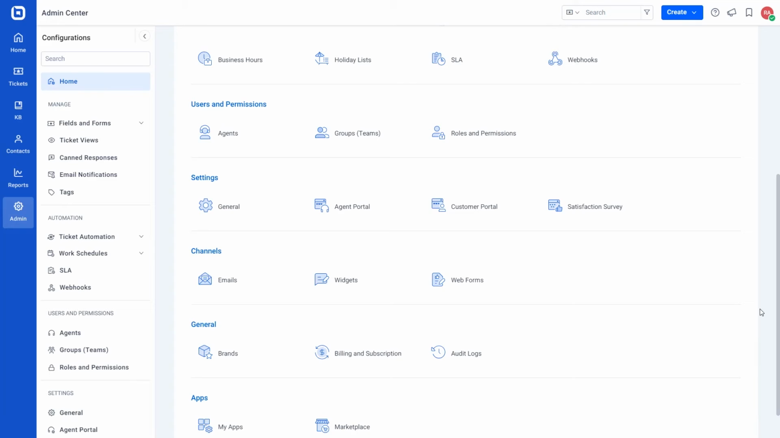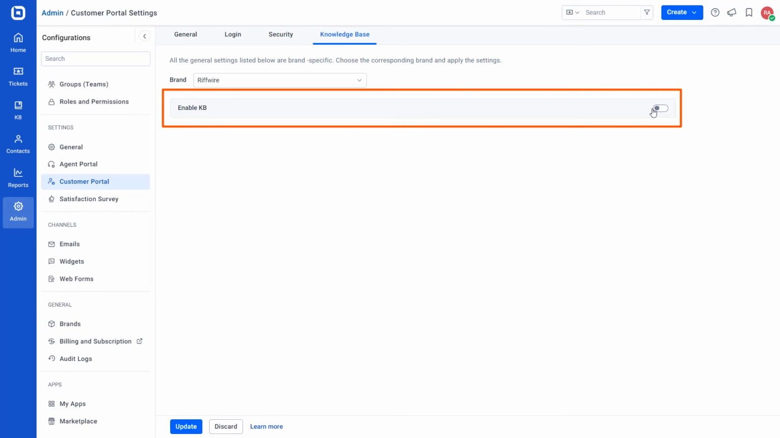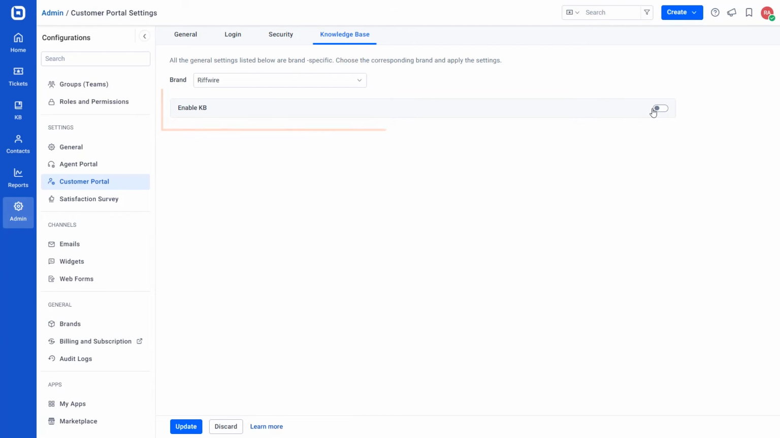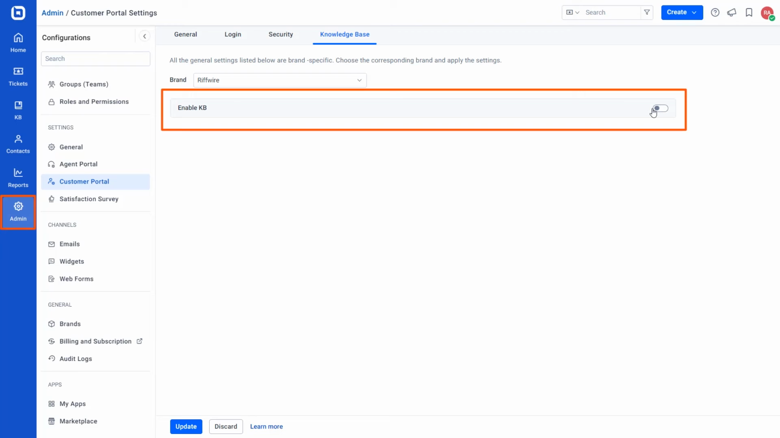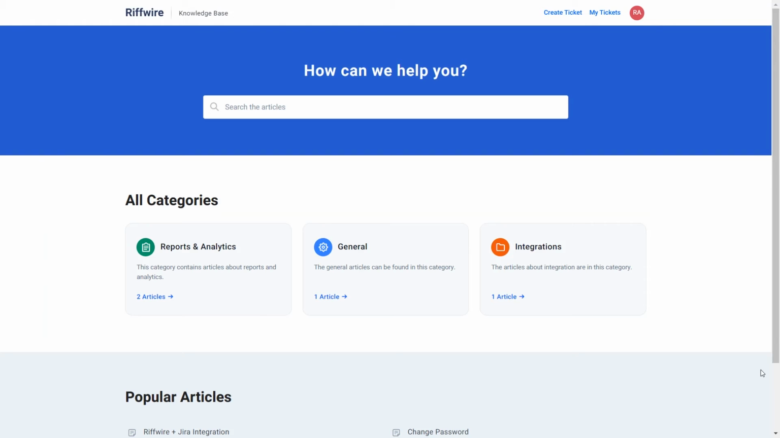Next, I'll explain how to set up the knowledge base in the customer portal. The customer portal by default will not have the knowledge base activated. The knowledge base option in the admin module's customer portal settings can be enabled by the admin. To view the knowledge base in the customer portal, you should enable it. After it's enabled, the customer portal page will look like this with the knowledge base.